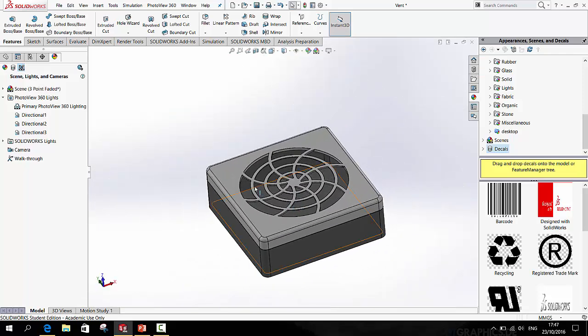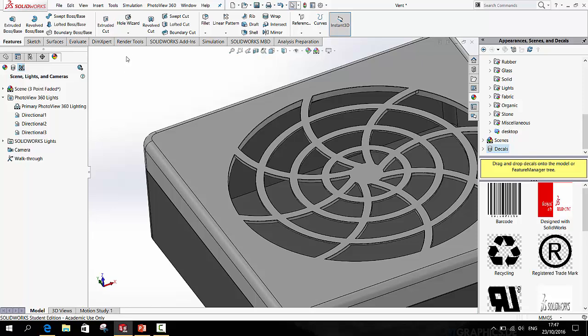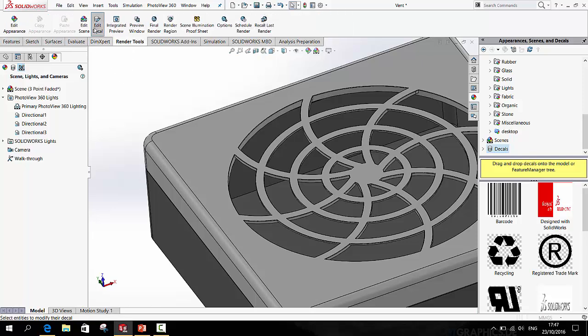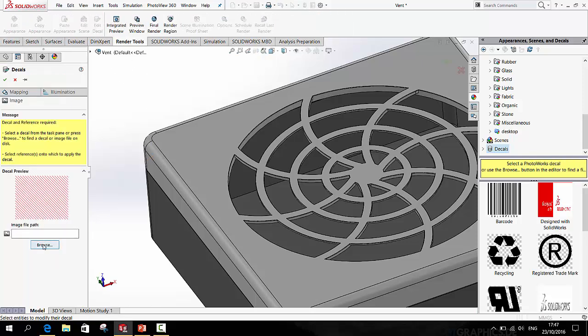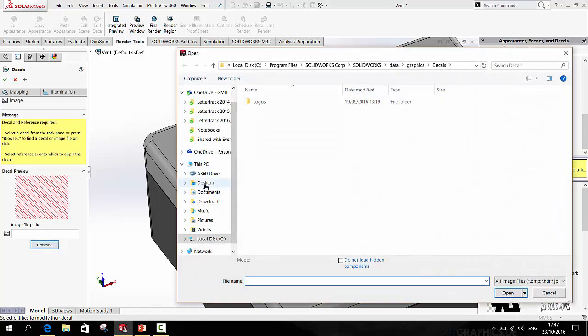So to add the decal, I'm going to go to Render Tools, edit decal, and browse to find the image I'm after. I have one saved to my desktop.